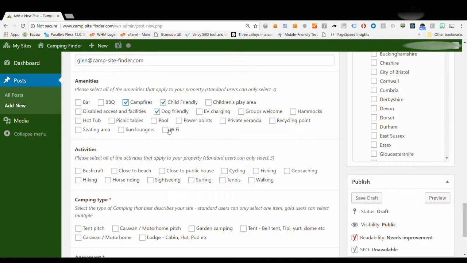But for example, if you're close to a major town, you might want to pick Wi-Fi, or if you've got a hot tub, that's a really good one. That's for you to pick and choose. If you decide that you want to turn up in a few more searches, our gold membership offers unlimited amenity searches and unlimited activities, as well as campsites. It just means that you would come up in more searches.